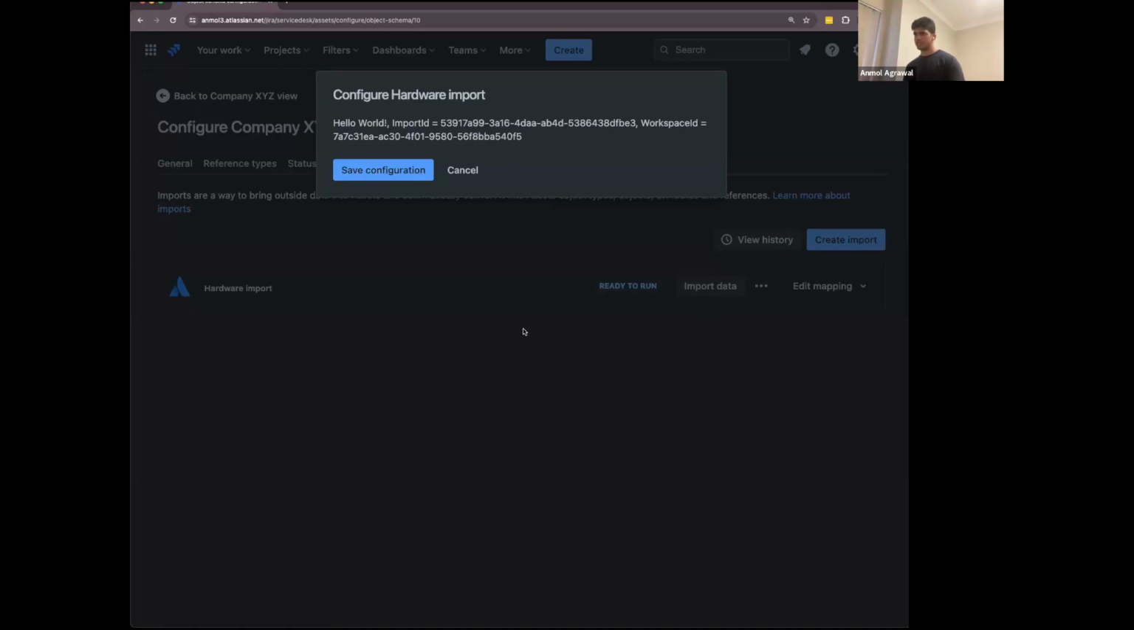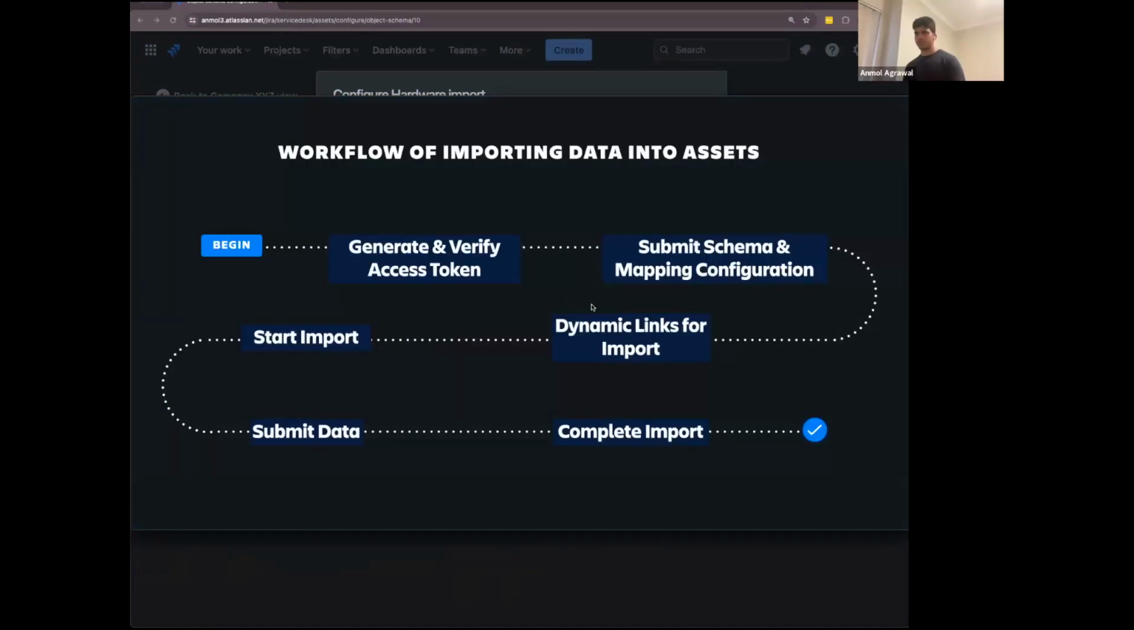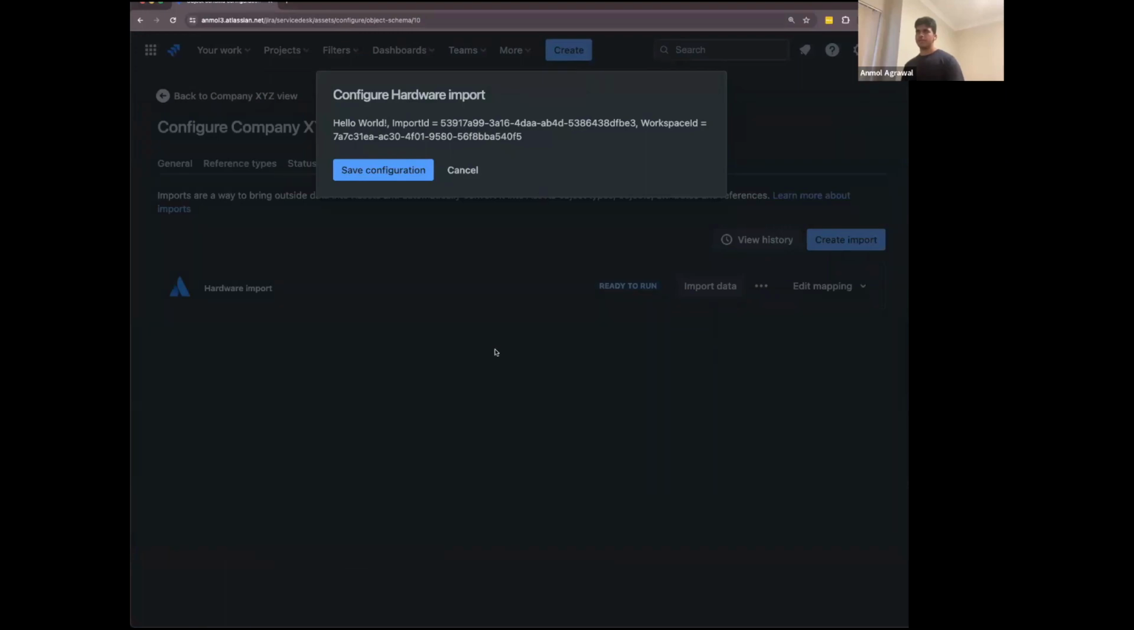So quickly trying to jump into the slide to explain what I'm trying to do here. I'll jump back to this one. So this first step of generating and verifying the access token is already taken care of by Forge. What I am going to work on next is submitting the schema of the data and the mapping, creating the mapping configuration. You can see the Hello World app of the Assets app working.